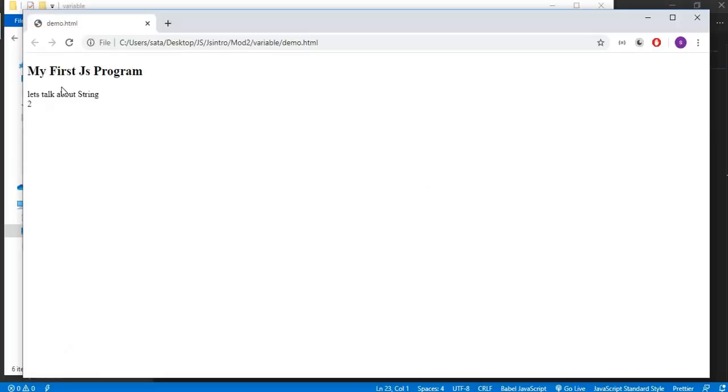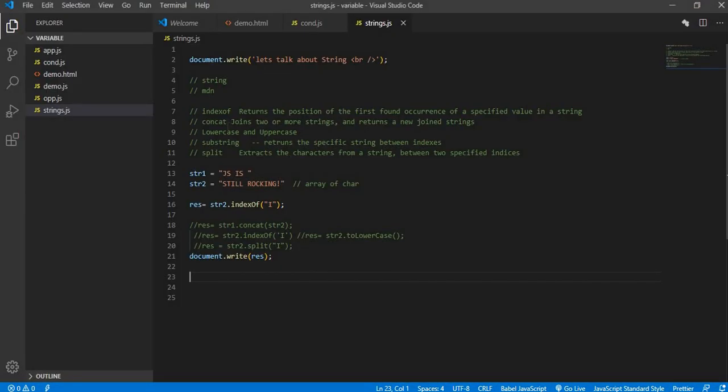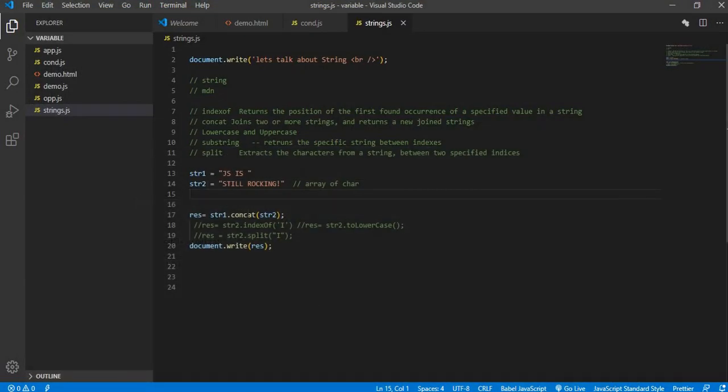So let's look at the next. Next we'll look at concat. In a previous lecture, we added 2 strings to get Pakistan. So here, if we concat string 1 with string 2, here we have result. So in result, the string will be "JS is still rocking". So if I go here and refresh it, here I have the full string. We can do it directly with the concat method after that.